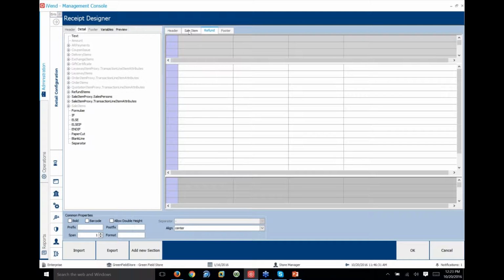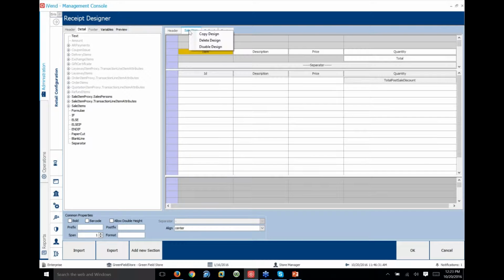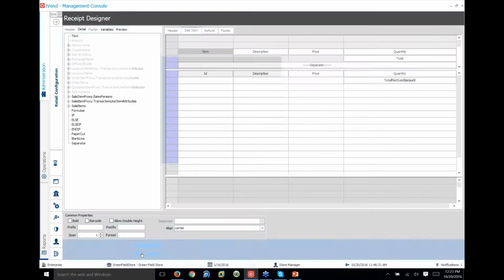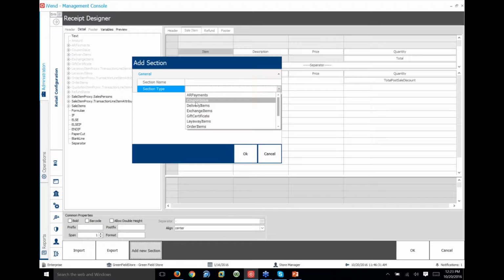So in the refund section you can create a new design, or you can copy the same section which you created in the sale item. In the sale item you can right click and copy the design, and then give the section a proper name. So does that mean that when the receipt is being printed, it will automatically decide whether it's a sale or a refund? Yes, because in the new refund section we are using the section type. The section type automatically defines the sections.